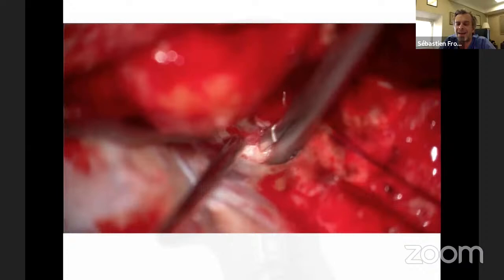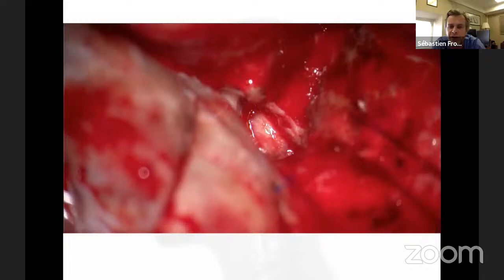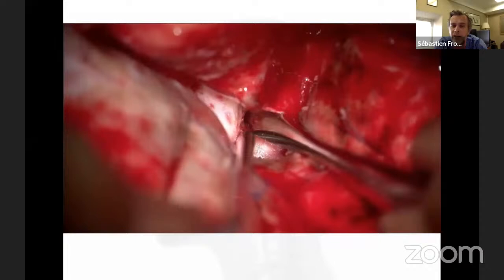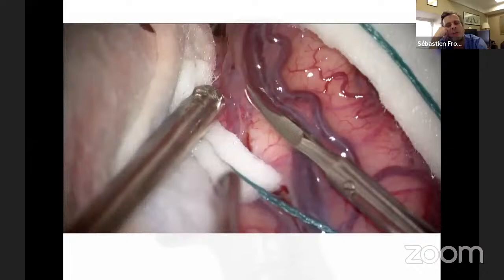This is clinoidal segment of the ICA proximal to the aneurysm. I tried to put a clip here, but it was not possible because it was too big. This is proximal ring here. And it was too big, still it was the beginning of the aneurysm. So what I did, I will show you in a minute, I went to the petrous ICA.